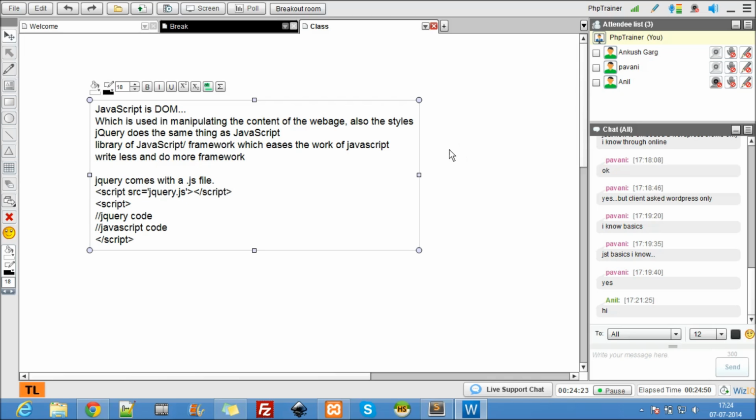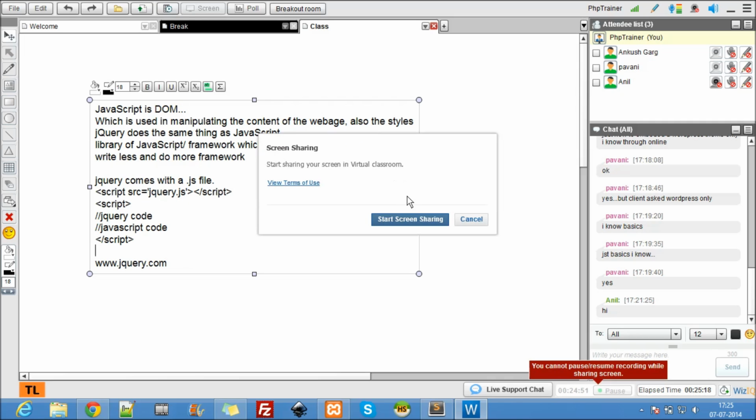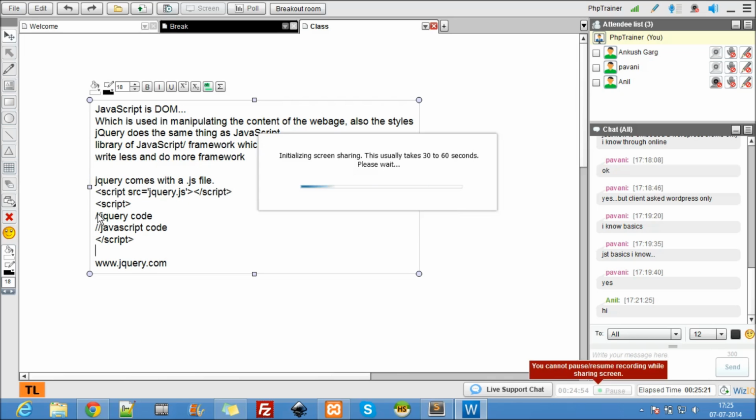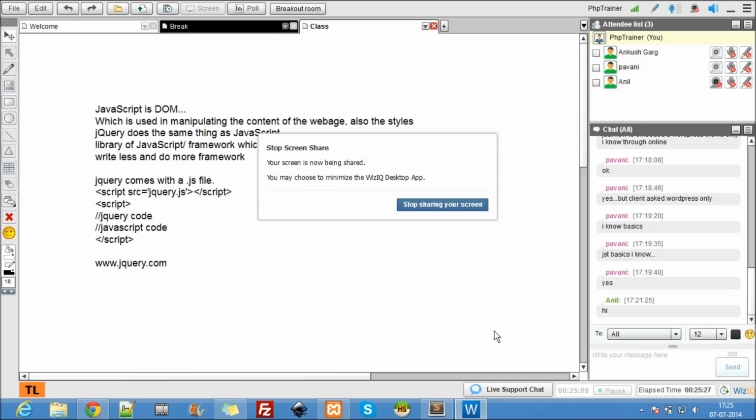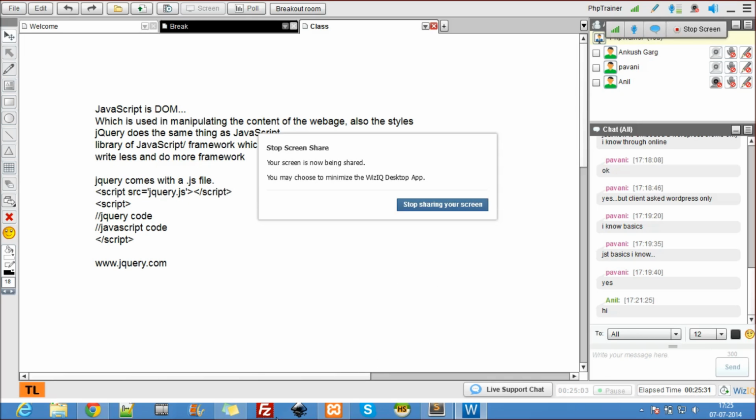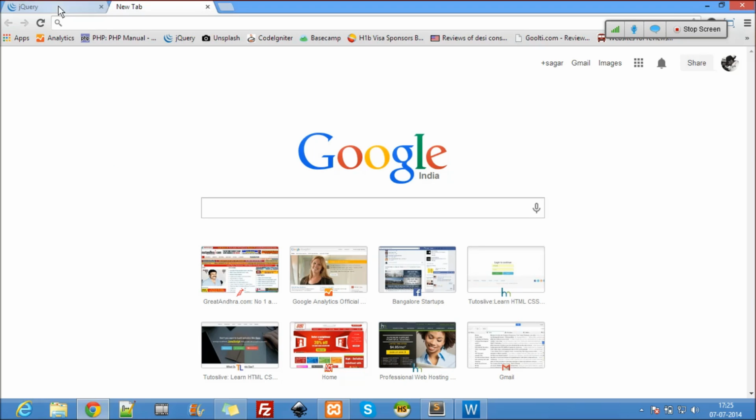So now the question is, where do I get this jQuery.js file? To implement jQuery in our websites, web pages and web applications, we need the jQuery.js file. So where do we get this? You have to go to www.jQuery.com. Let us see what the jQuery.com website has. I share my screen here. Let's go here. Yeah, it's open here.